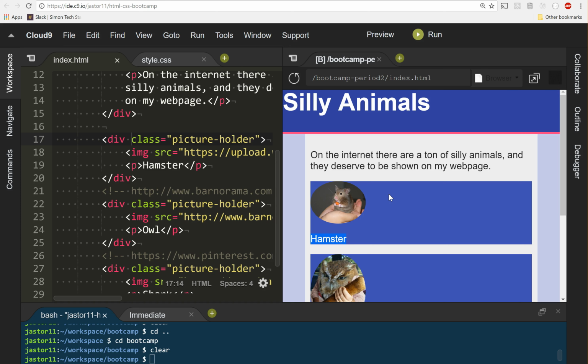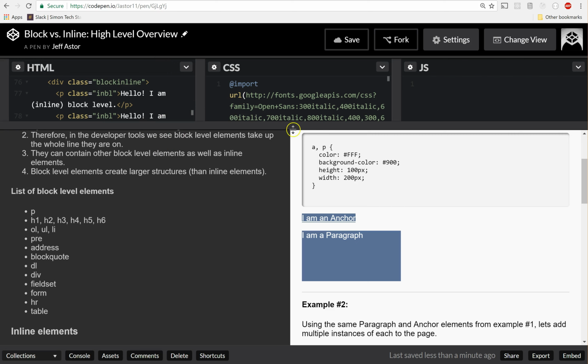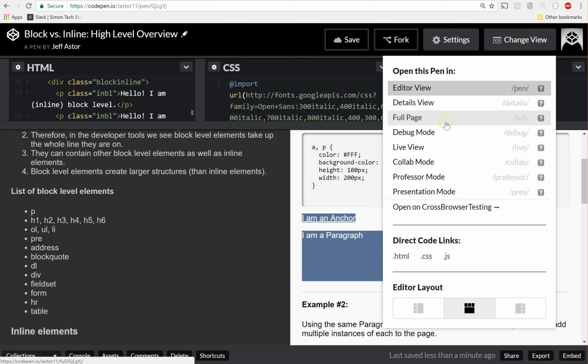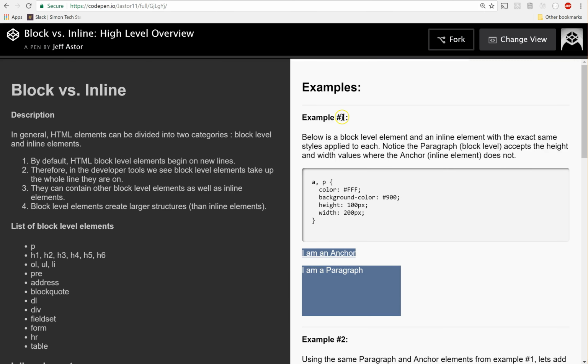One of the things that I'm going to show you is a CodePen page that I basically stole or forked off of another talented designer named Chris Inman. Right here, this CodePen page is a block versus inline high-level overview. So let's just take a look at what we're about to do here. I'm going to go to full page mode so you can see what's going on. In HTML, we display things in two ways. We either display them block or we display them inline. And both of those elements respond differently depending on which display they are.